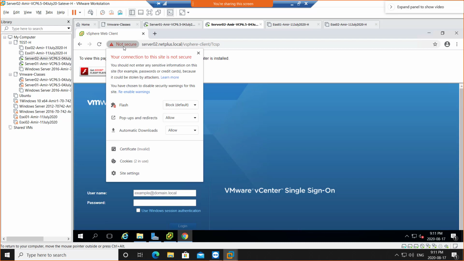So what do we do after VUM is installed? What do we do after that? I still have the icon saying VMware vSphere. Yeah, so after VUM is installed, then go to vCenter and log in from it.